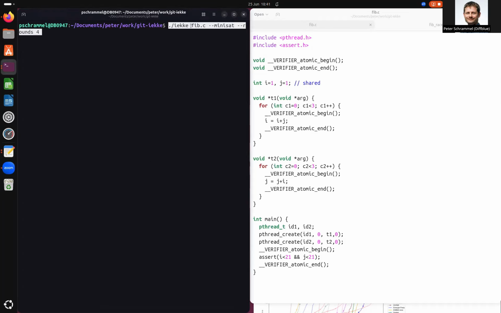So as said, Iekkë takes the file name, I run it with the Minisat backend solver, and then there is an option rounds, which specifies the number of rounds in the bounded round partial order encoding. In particular, rounds 4 tells Iekkë to analyze only executions in which each thread gets to run at most 4 times. In addition, if necessary, we could use other options from CBMC, such as unwind and trace.